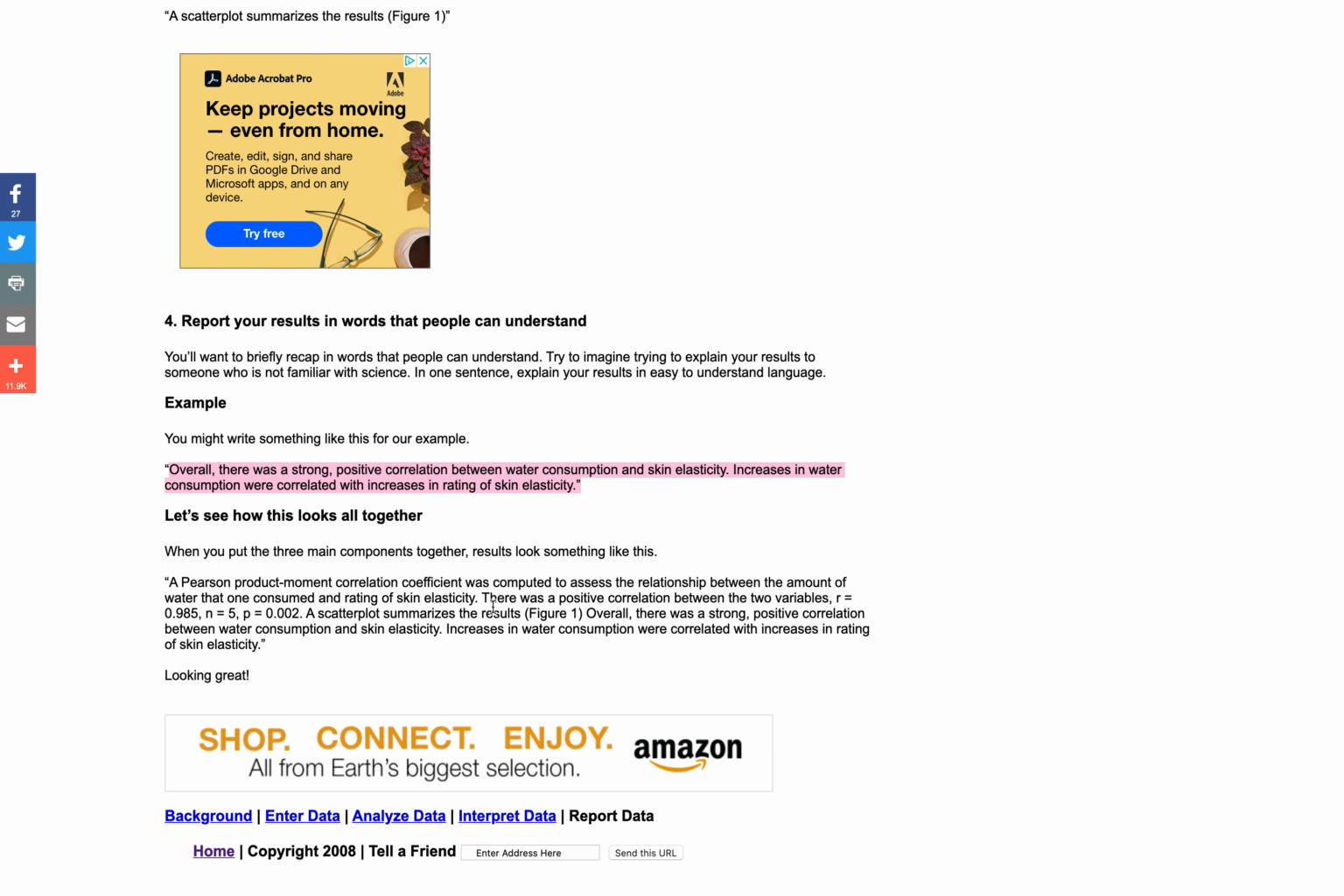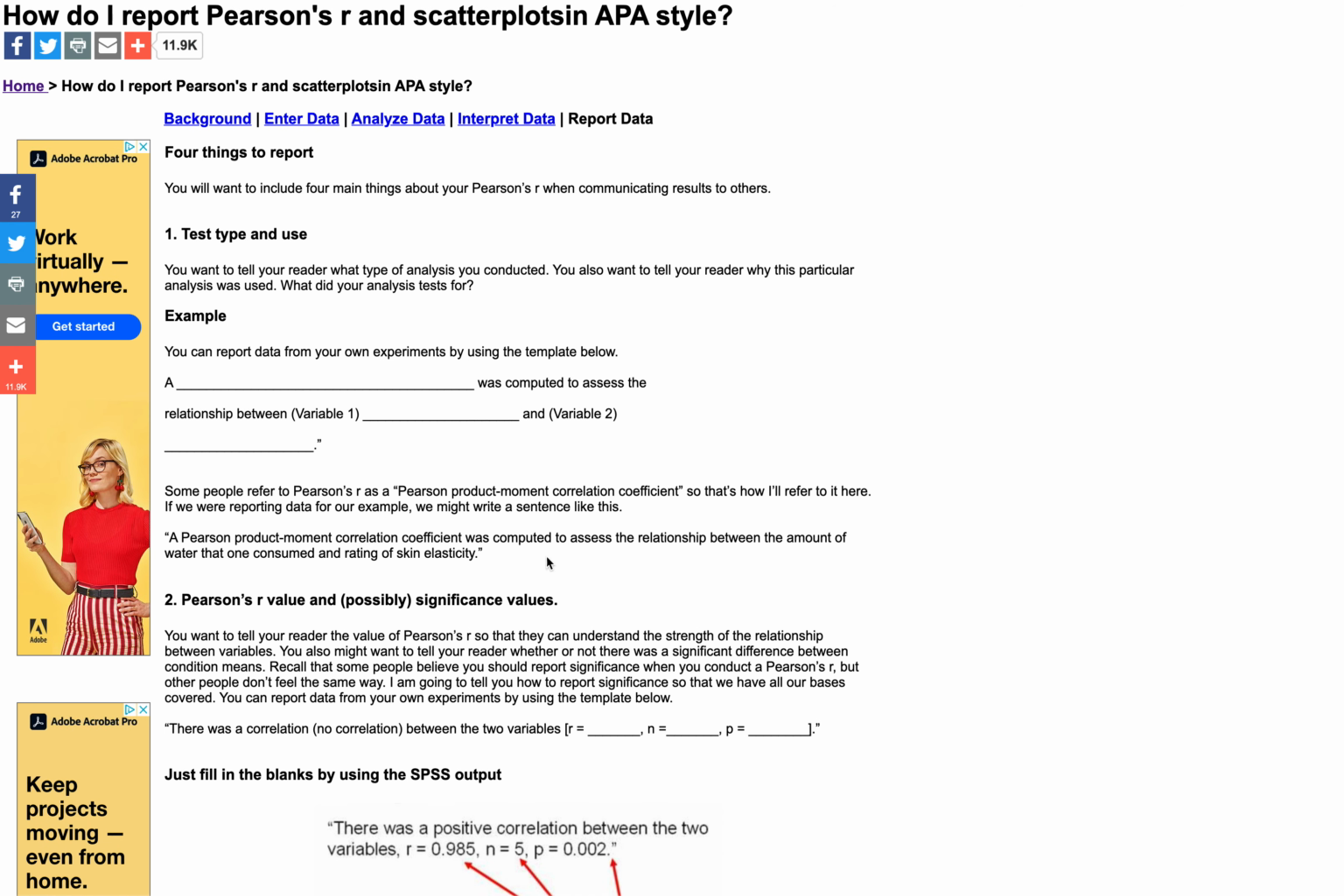And see how it says when you put these three components together, it will look something like this. So that's great. A Pearson product moment correlation coefficient was computed to assess the relationship between variable 1 and variable 2. And then you guys will just say there was a correlation between the two variables with your numbers blank. You don't have to include the scatter plot. And then describe overall what does that mean. Okay, that's if you did a correlation.